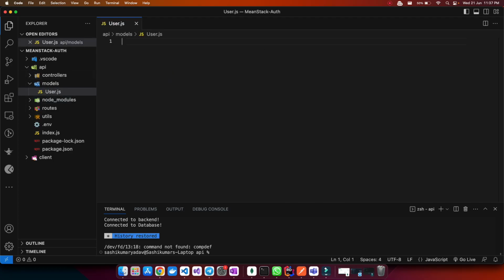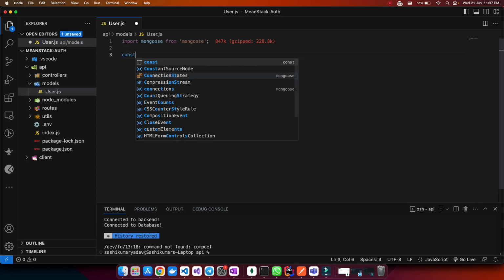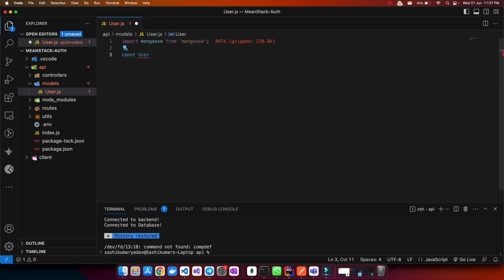Inside user.js, as I told you, we are using MongoDB, and to communicate between MongoDB and Node.js, there is something called Mongoose. So we have to import Mongoose here: import mongoose from mongoose. This will help me do those jobs. From here we have to create a schema, and we are creating it for users, so it should be called userSchema. Here we will be using mongoose.Schema, and inside it we will pass our object.